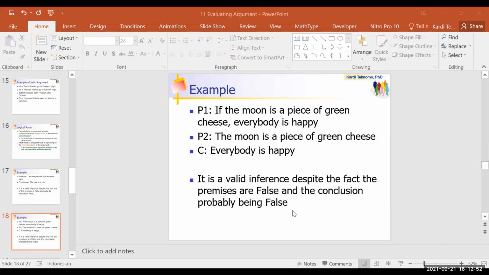The form is correct. So regardless of whether the premises and the conclusion are correct, this is still valid. The inference is valid. The argument is probably false. The form is correct.